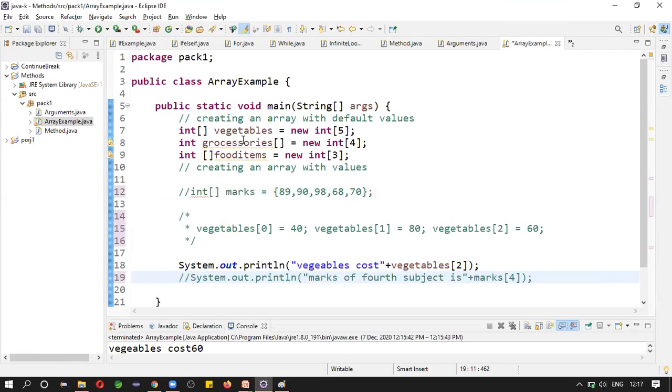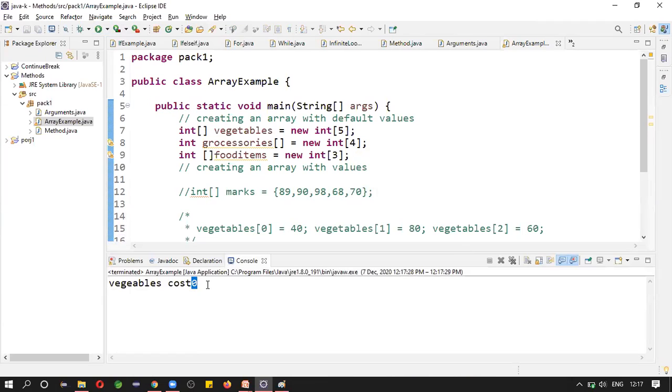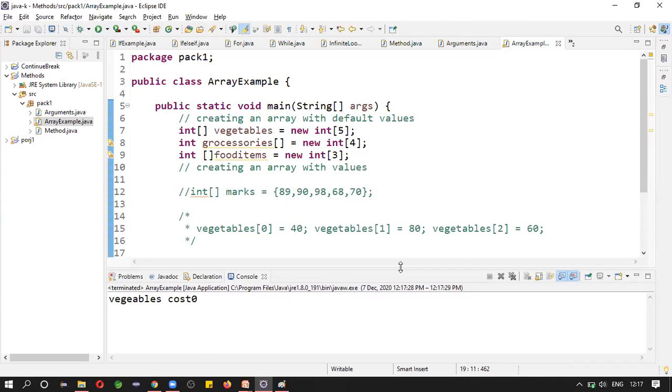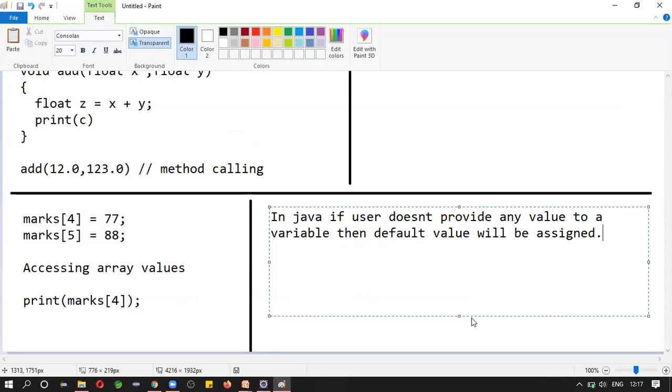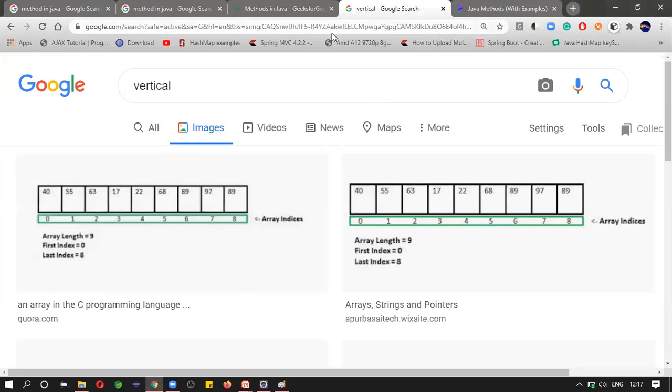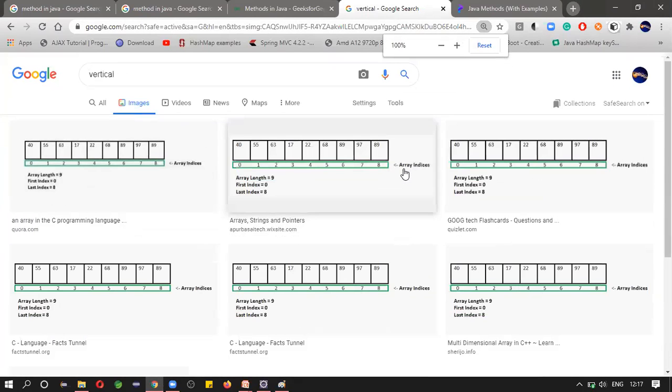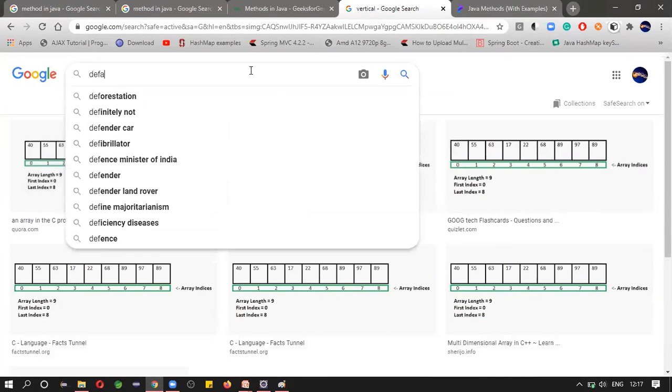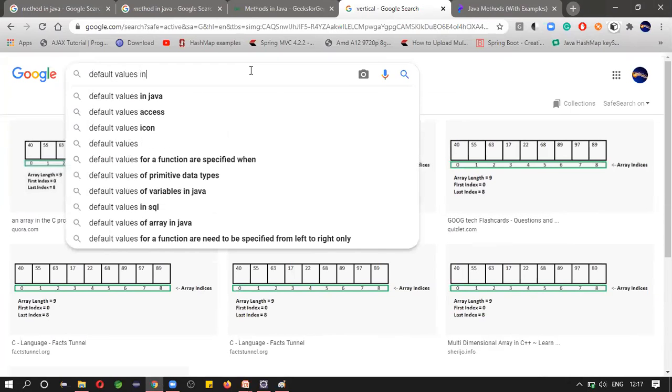I have created vegetable arrays, groceries, food items. Okay, so I will try to access vegetables of 0. Let us see what is the value. What is the value? 0, right? Similarly, every data type is having its own default value.